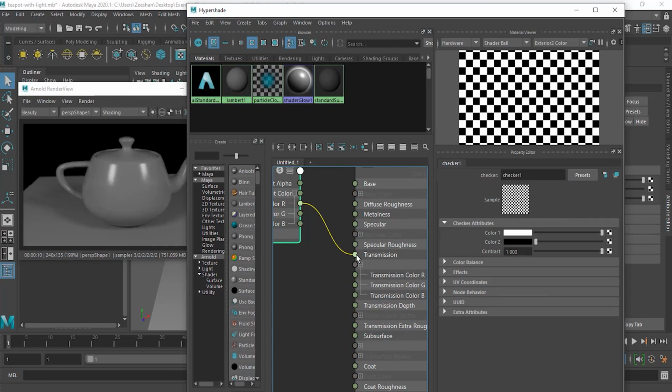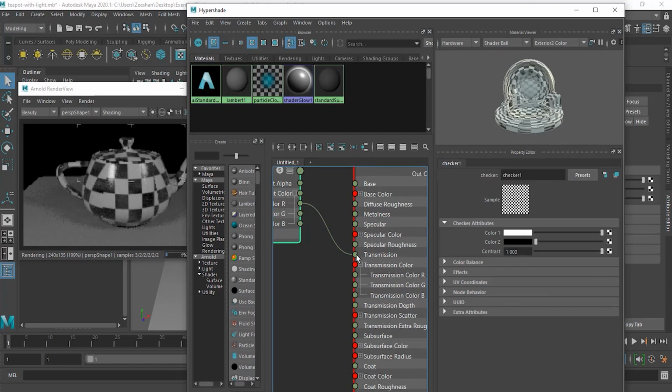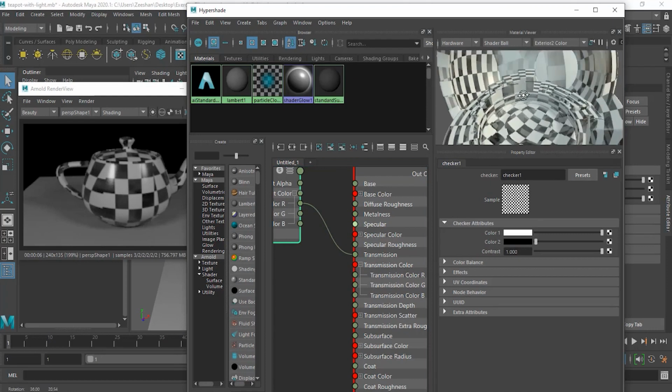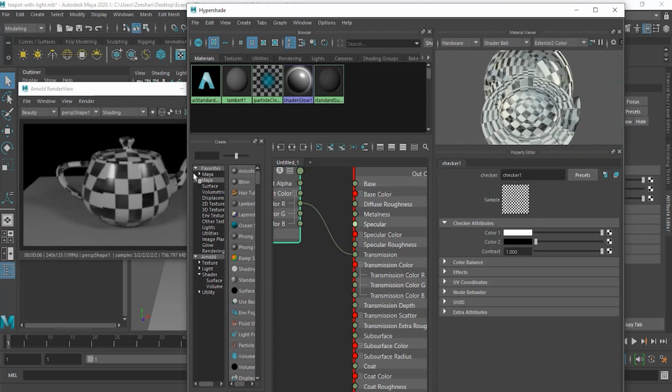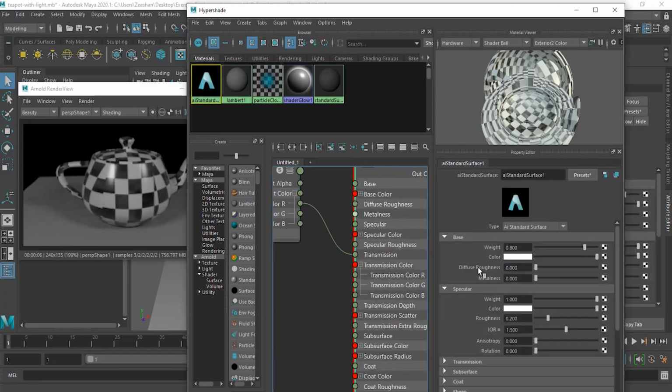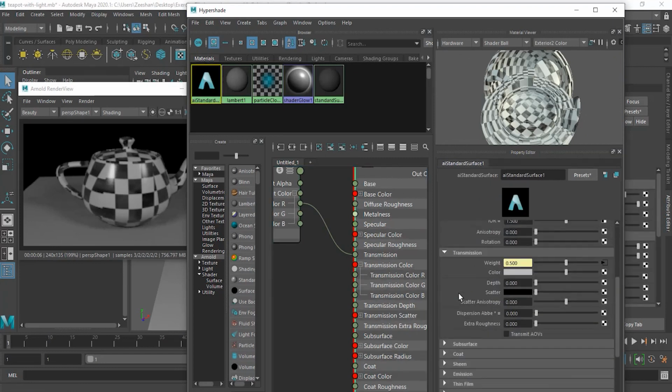So if I go to the transmission and leave my button over my checker here, you will notice that it is kind of making it transparent, as you can see here and here as well. I just need to do more settings here, and it will have more settings over there.